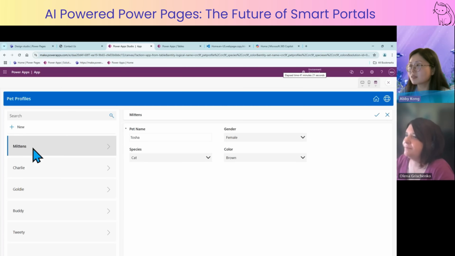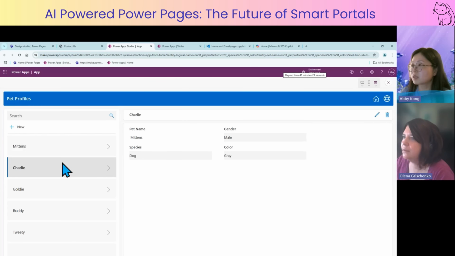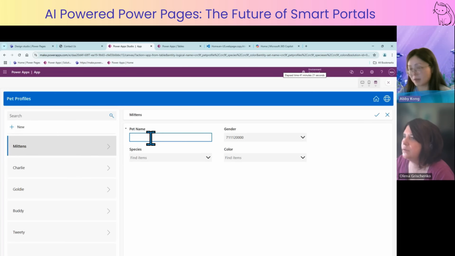And then this is Mittens. I think something is wrong. Why? I'm not really creating a new one. I'm modifying the existing one. Looks like it. Okay. If you click on new. Oh, sorry, my bad. It's okay.